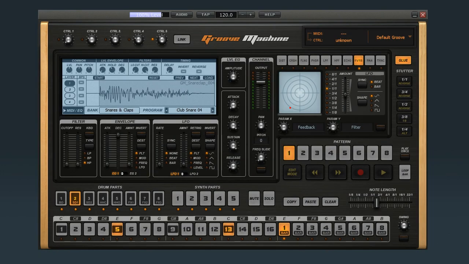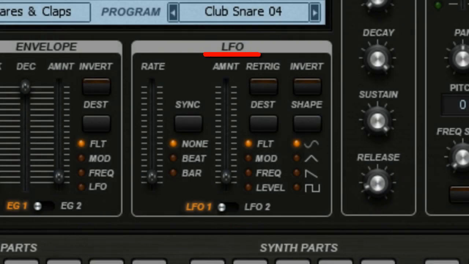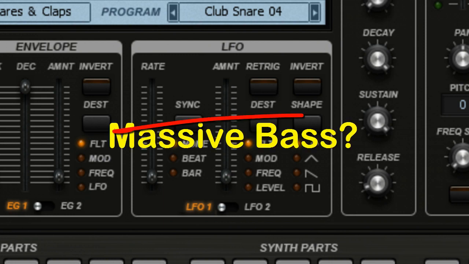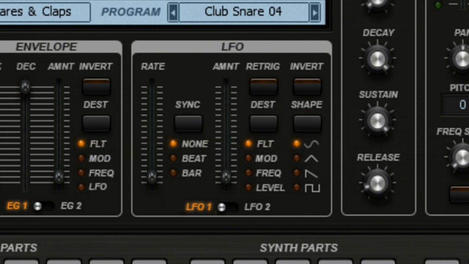In this video, we'll get things moving with Groove Machine's LFO. LFO stands for Low Frequency Oscillator, and it's one of the most misunderstood parts of any synth. Its name implies that it's used for generating massive bass sounds, but its actual function is to generate a control signal. An LFO does generate a waveform, but you don't hear it. Instead, you use it to cyclically change other controls of the instrument.